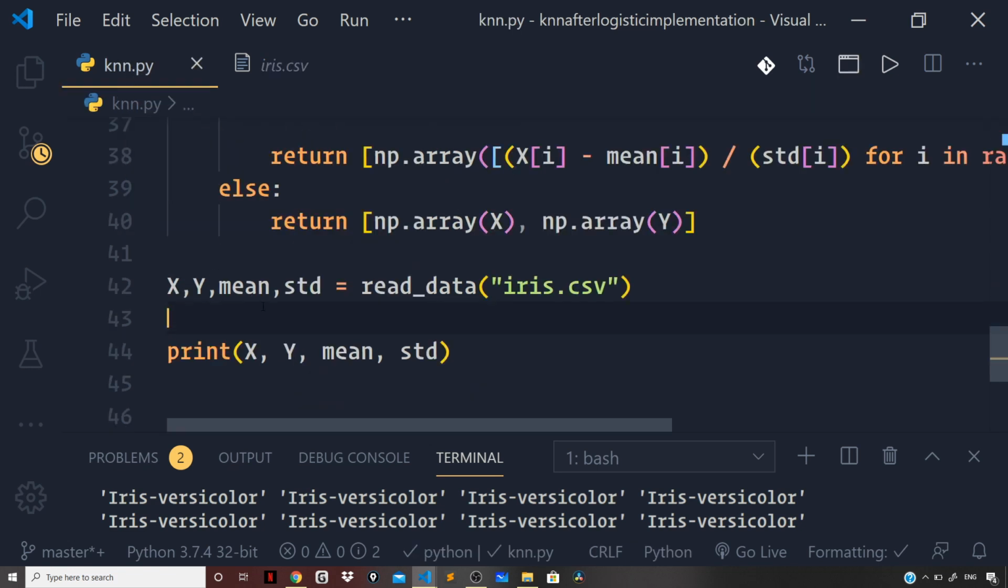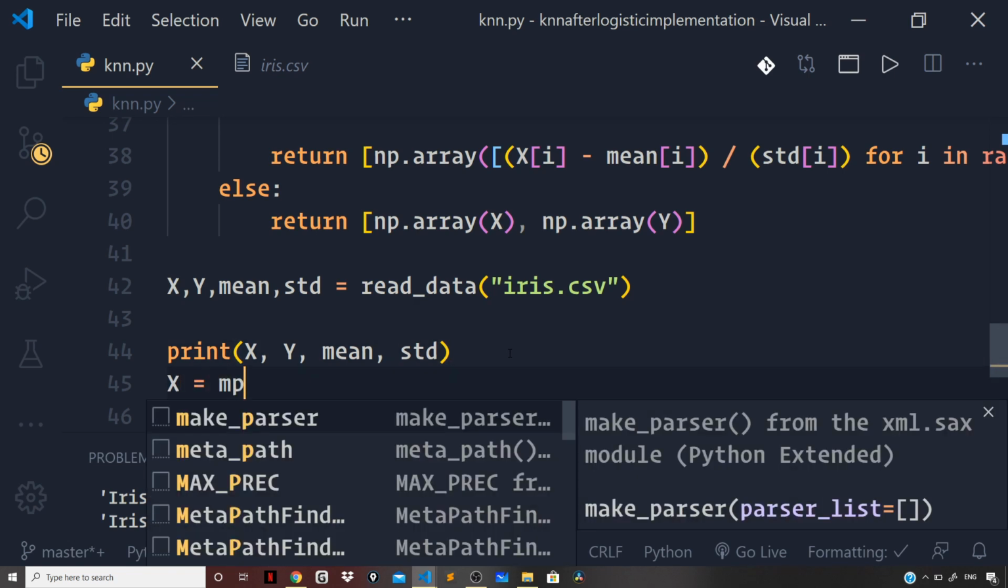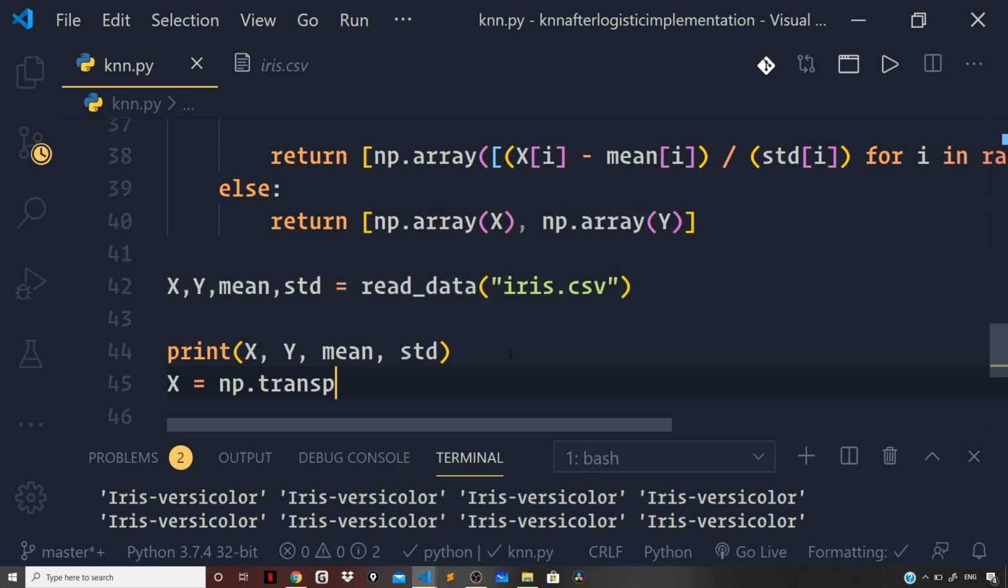So for that, we can easily take the transpose of the matrix that we get, which is X, and the rows of X will become columns, and the columns of X will become rows. So for that, we can just take the transpose of our predictors collection. So I can say X equals np.transpose, pass the X variable.